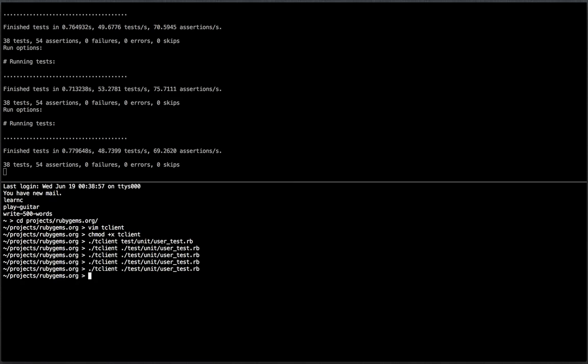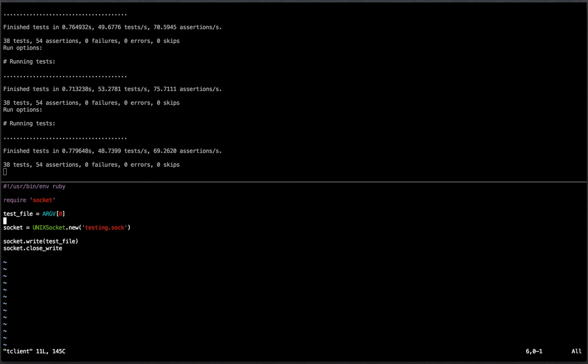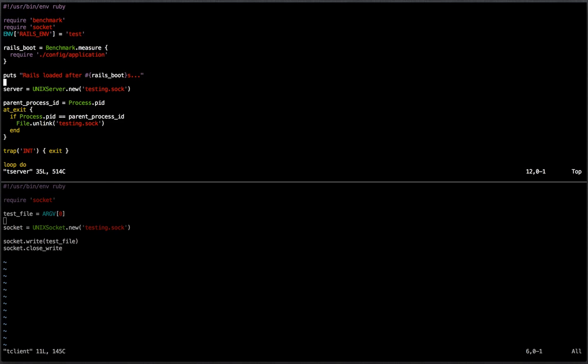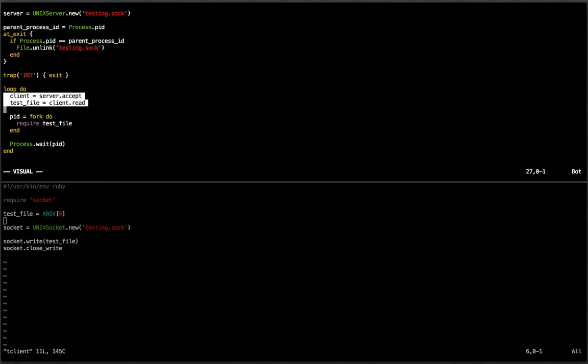Let's start with the server. So in the main loop here of the server, it's got a handle on the client, and here in the forked process, what it can do is reopen standard out to point to the client.